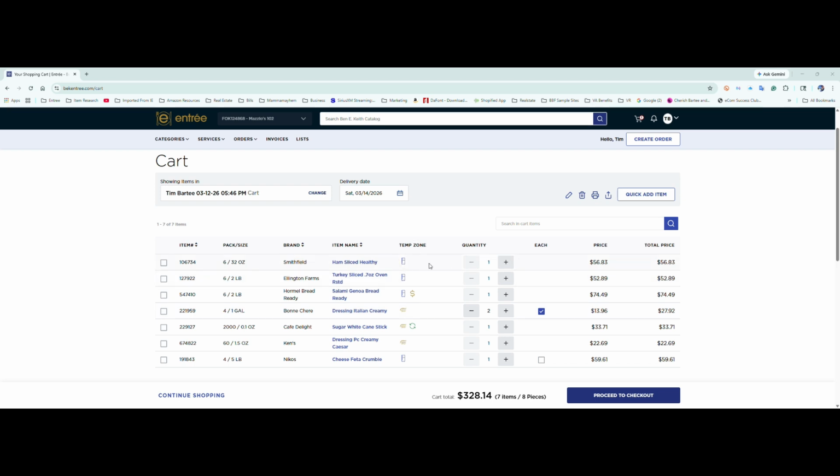Once we do so, we may realize we need to make changes. This is one of the last opportunities you'll have to make changes prior to submitting your order. So to make changes, say for example, instead of 1 case of ham, we want 2. Clicking the quantity plus gives us an extra case. And we also decide instead of ordering 2 1 gallons of the dressing Italian creamy, we'll go ahead and order a case. So first we'll uncheck our each box and we'll bring our quantity down to 1.